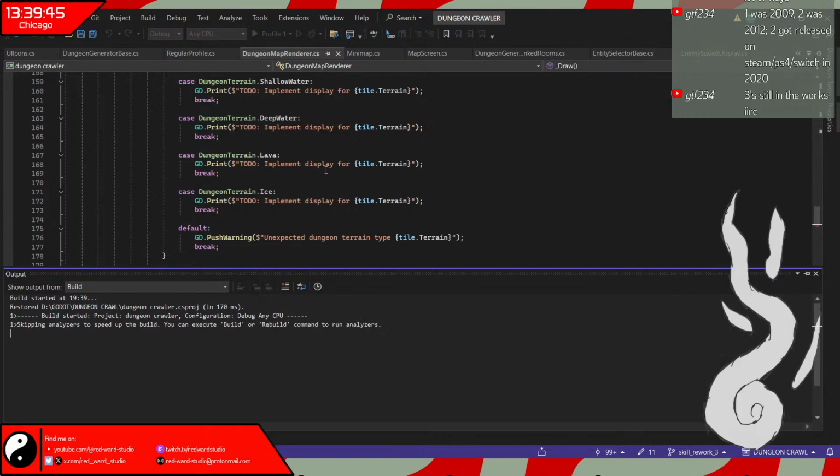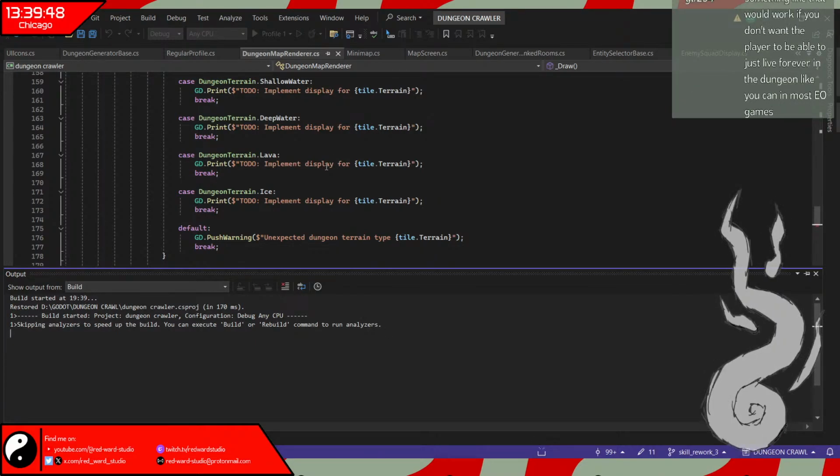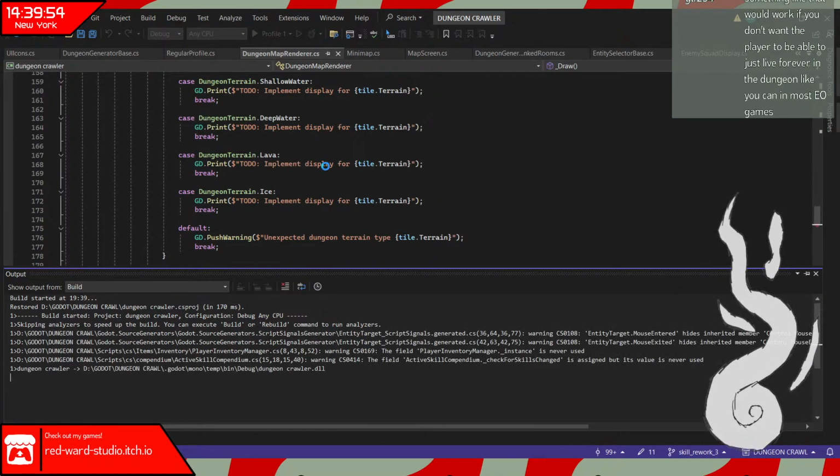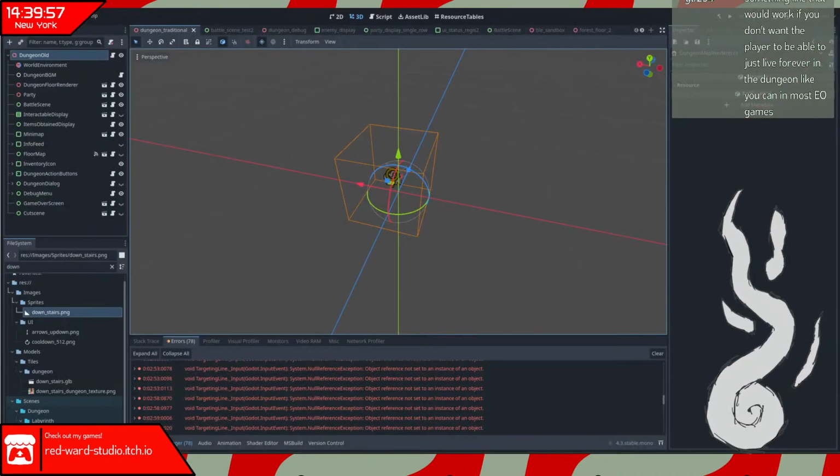Oh, I remember. I did implement the up and downstairs being shown on the map, and then I made a change and it stopped doing it, and I think I know what that change was.